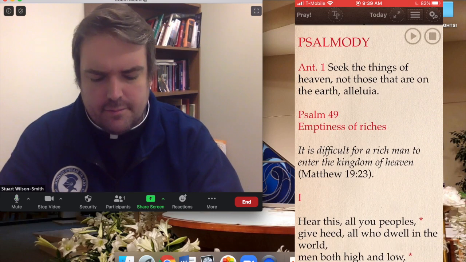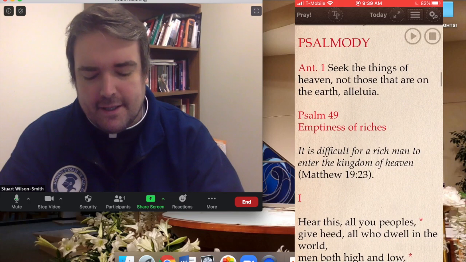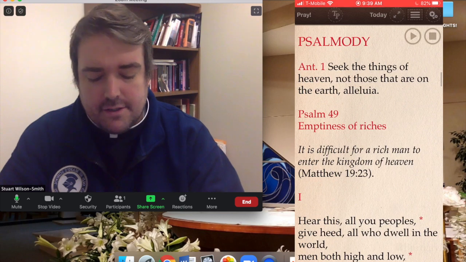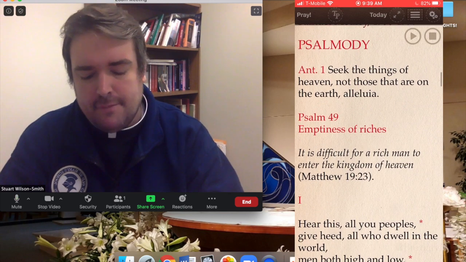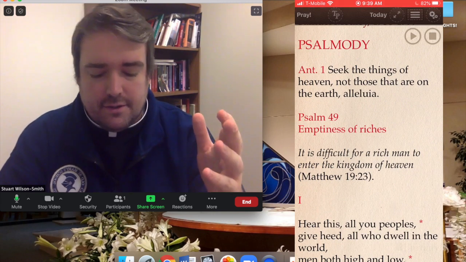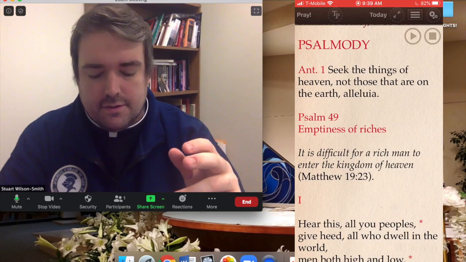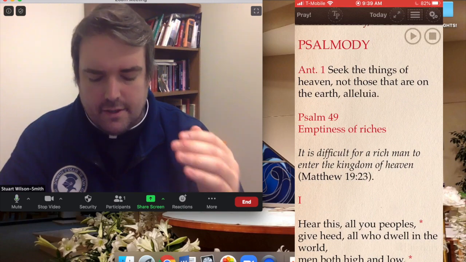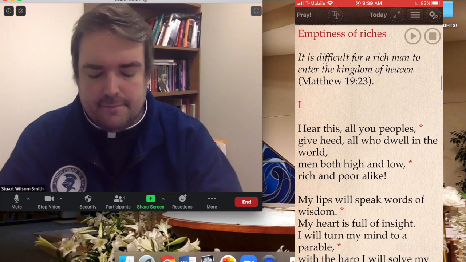The Psalmody, believe it or not, contains psalms. What do you think of that? The psalms are in there. It's pretty much what it sounds like. It's a collection of psalms, and it's prefaced by an antiphon. So the antiphon sets up the theme of the psalm that you're about to go through, and this is something that you as the leader would announce. So you'll say, seek the things of heaven, not those that are on the earth. Alleluia. And then you want to allow just a short pause before you begin.